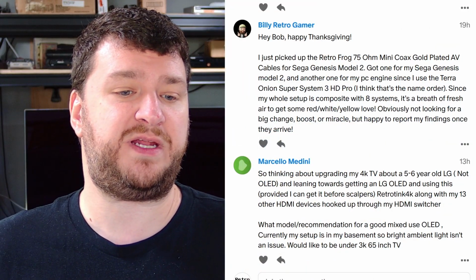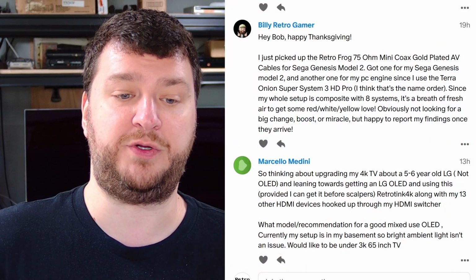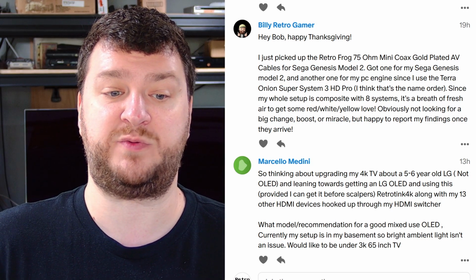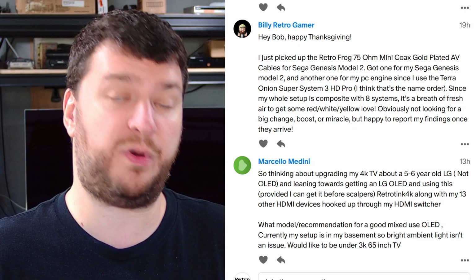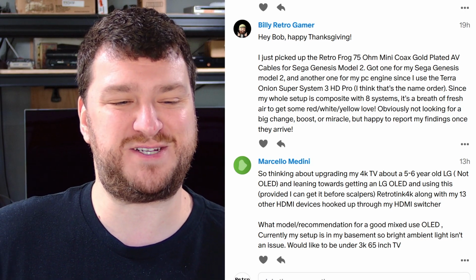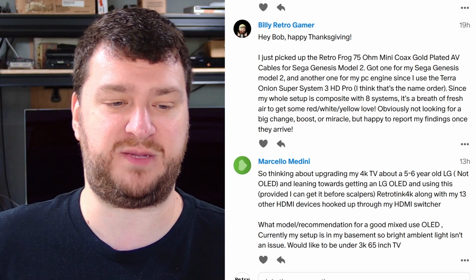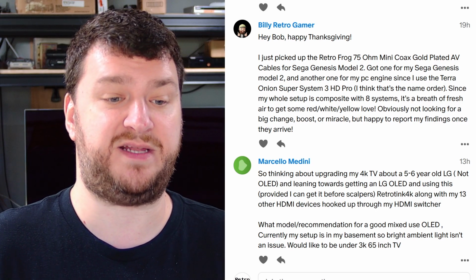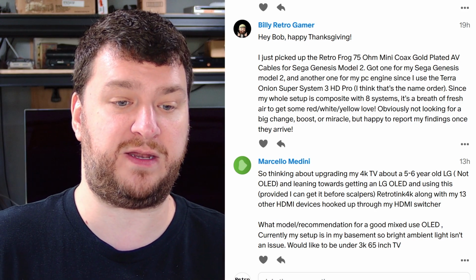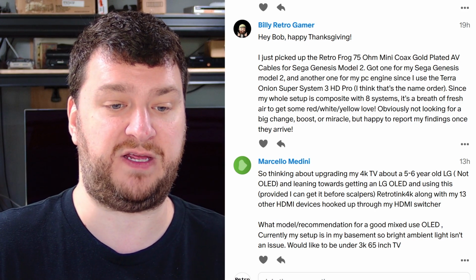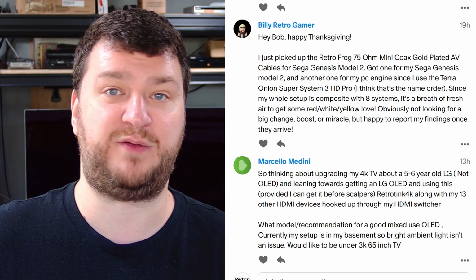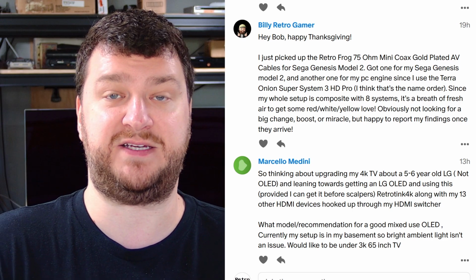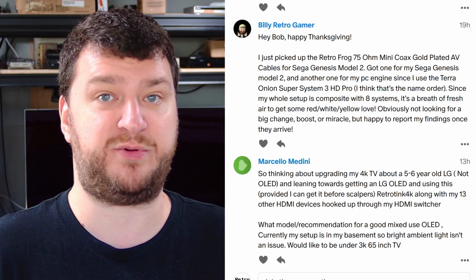Next up, Marcello Medini is looking for a recommendation for a good mixed-use OLED TV. They're looking for one that they could use with their RetroTink 4K, but also with 13 other HDMI devices hooked up through their HDMI switch. Currently, their setup's in the basement, so bright ambient light isn't an issue, and they would like it to be under $3,000 in a 65-inch TV. So all of those are completely realistic requirements, and if you get one this weekend with some of the Black Friday sales, you could probably do way cheaper than that.